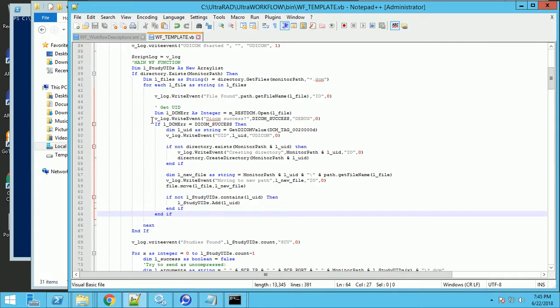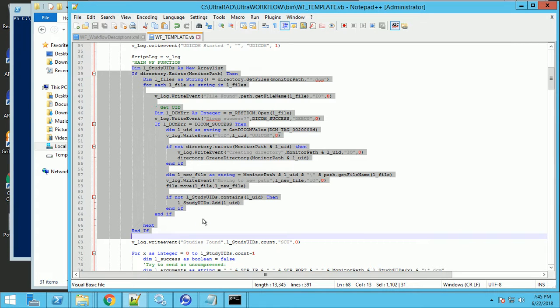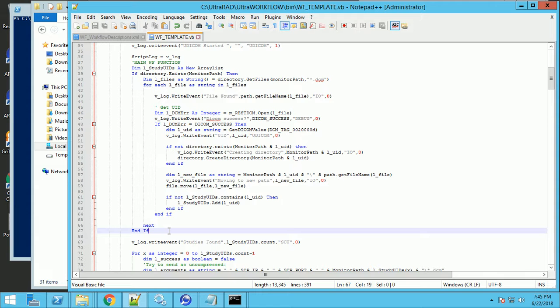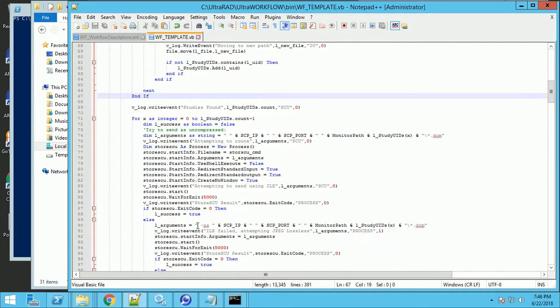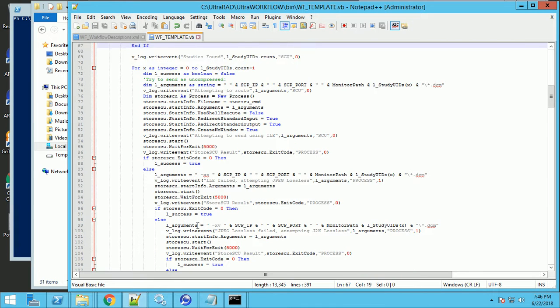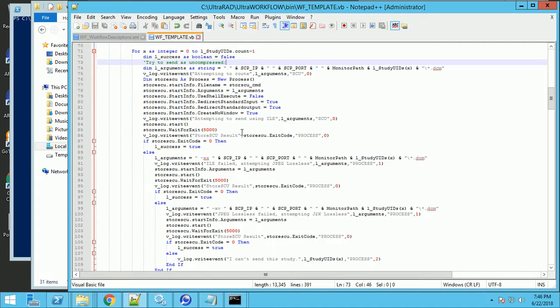So if you want to pause the video, you can do this block, which is basically looping through all of the DICOM files, moving the DICOM files into the right folders, and building that array. And when you're done with that block, this is the next block, which just outputs the number of studies that it found. That's kind of optional. And then you have a for loop here, which is looping through each item in that array, so each one of those UIDs.